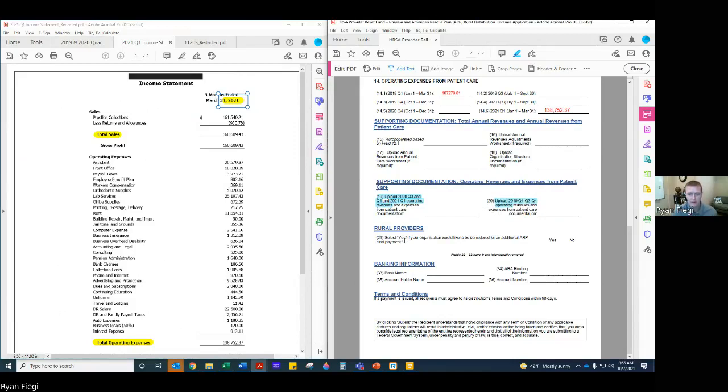Okay. Rural providers, that's going to be on you to decide if you're a rural provider. Go to the link that's in your email to see if you are or not. Your bank account information, this is going to be your main checking business account. Okay, so if you're an S Corp, just your one main checking. If you're a partnership, it would go into the partnership bank account.